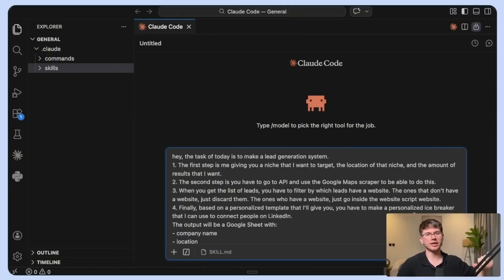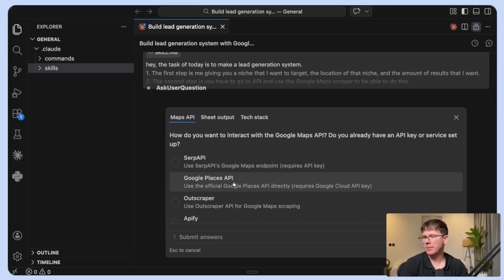And then I tell it at the end, hey, now that you've done the whole thing step by step, you know what went right, you know what went wrong, just make the skill. Okay, I'm going to press go. So how do you want to interact with the Google Maps API? Do you already have an API key or service set?